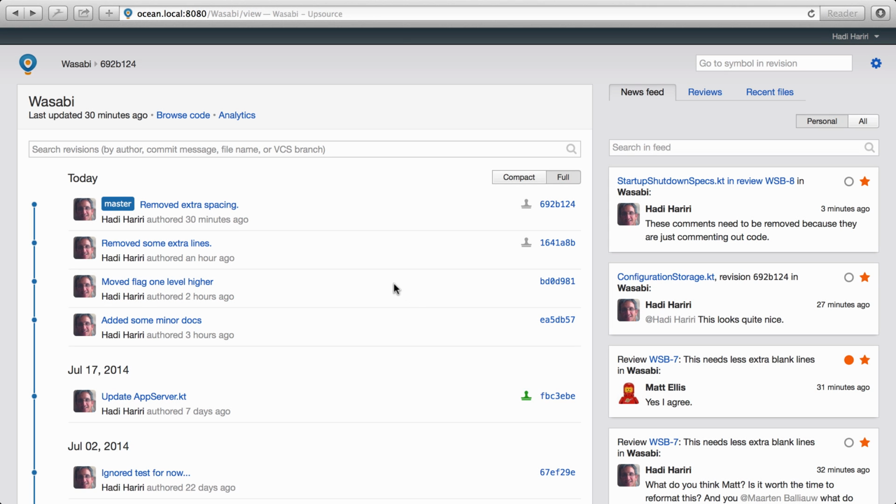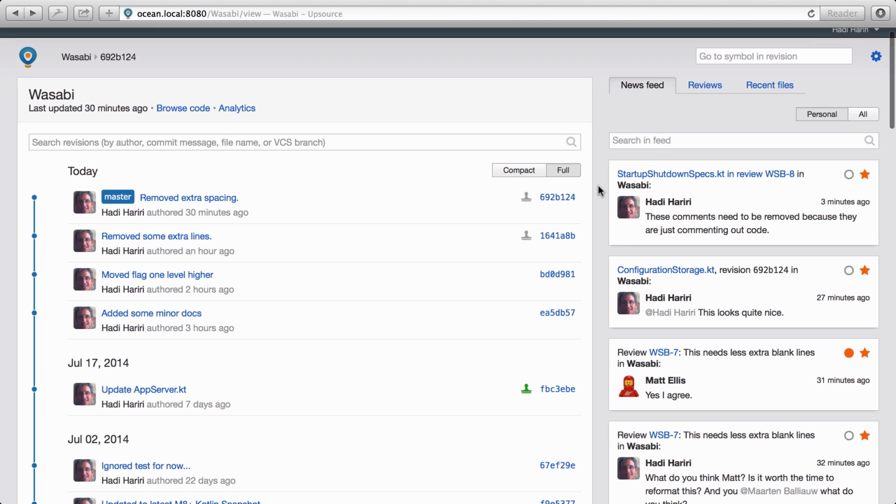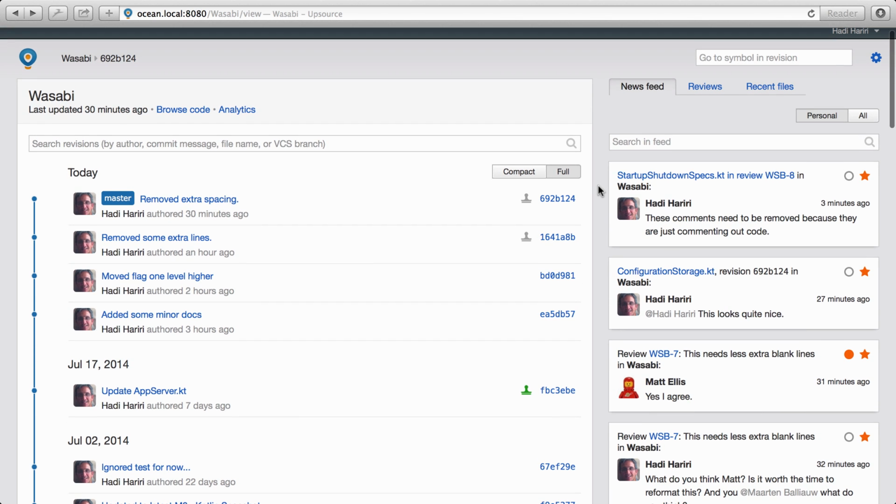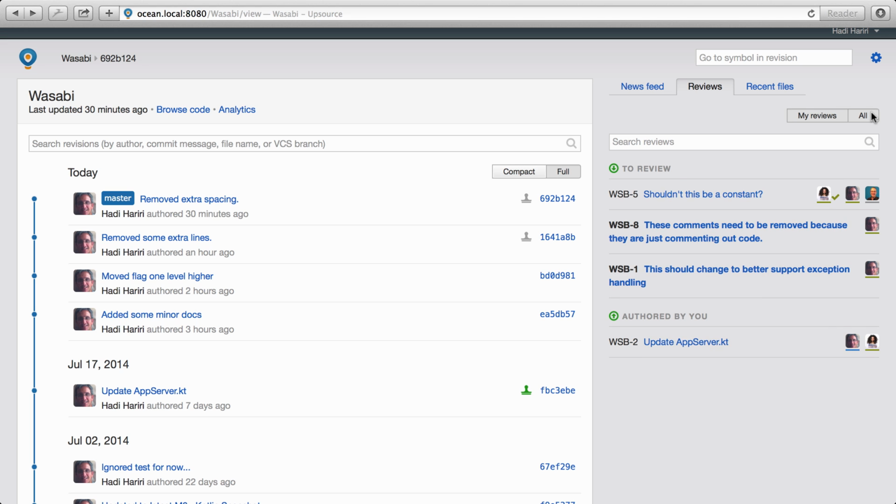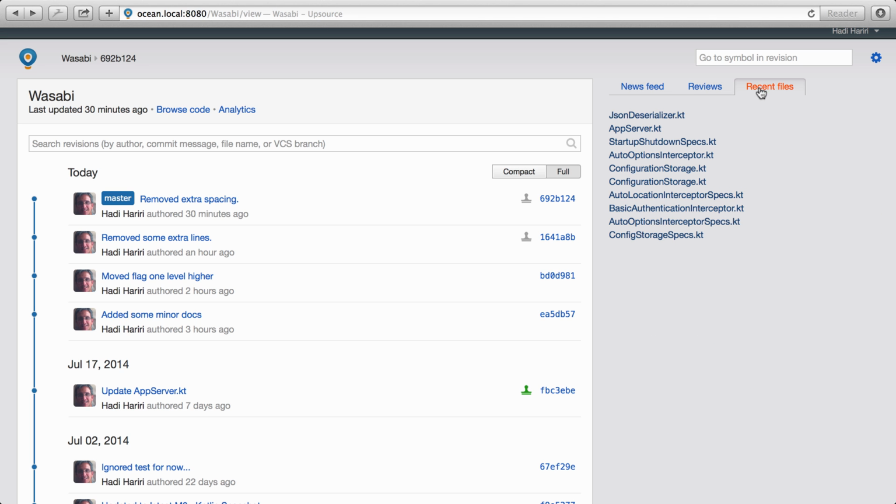Upsource is of course a code review tool, which means that we can create code reviews as well as participate in code reviews. When we log in, we have a news feed which shows us all the activities in terms of code reviews and comments that is going on. We can click on the reviews tab to see our reviews as well as all reviews and recent files that are taking part in reviews.